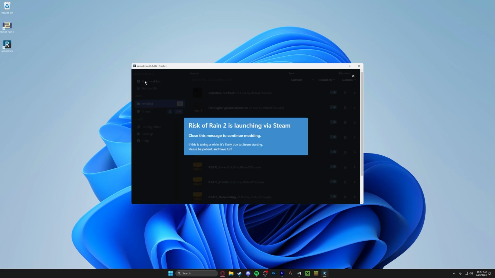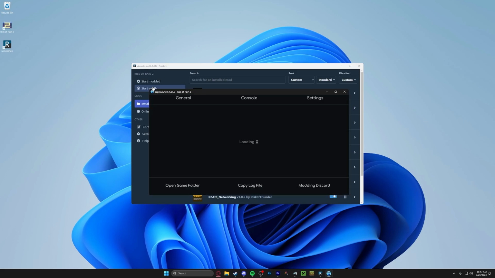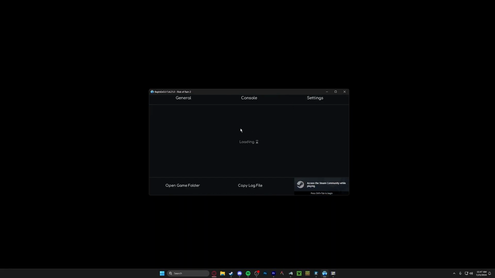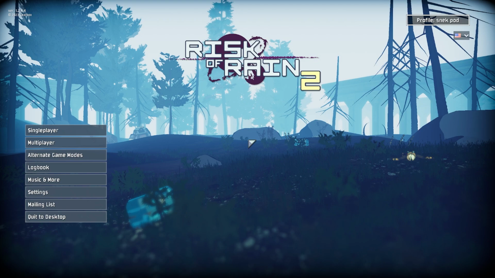You can start modded, and there'll pop up a console. You don't really need to pay attention to this. It'll just say loading. It's mainly for when you make mod packs, but you can close out of this. Alright, now that we're in, you can just go to single player.